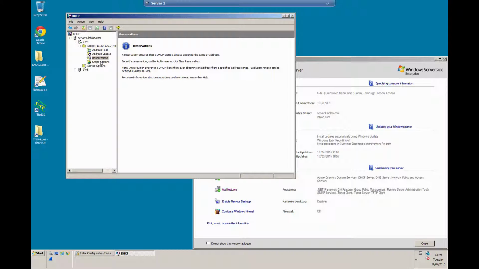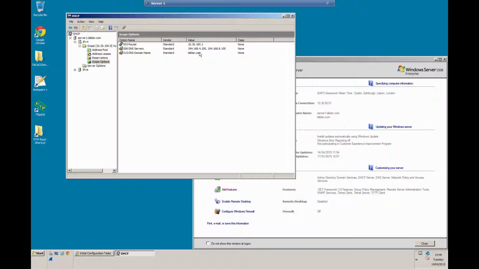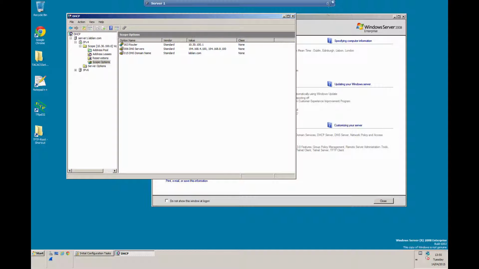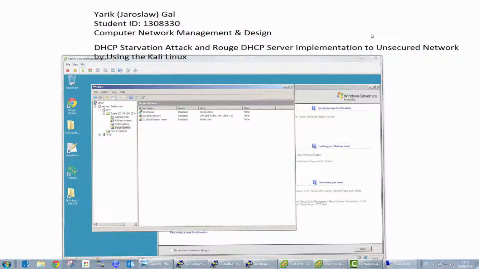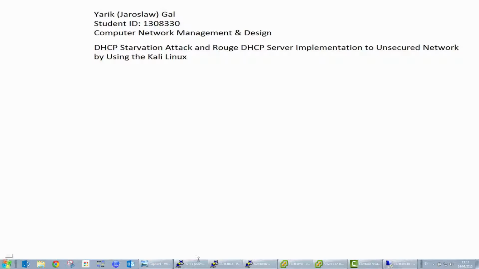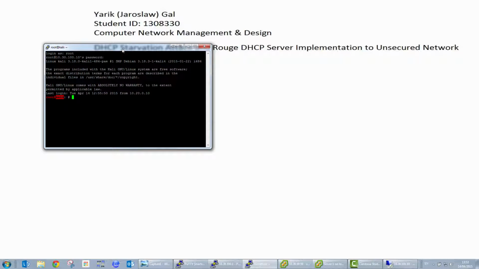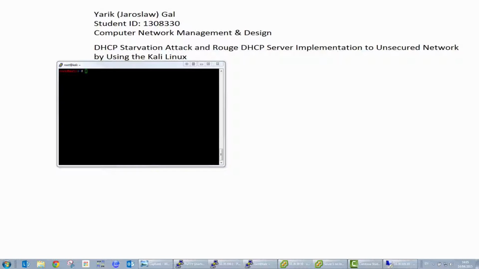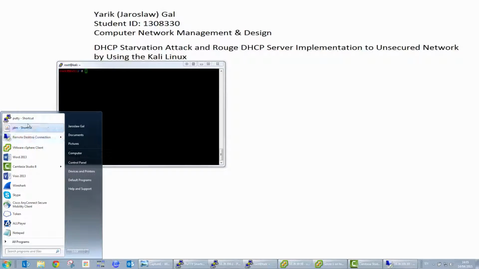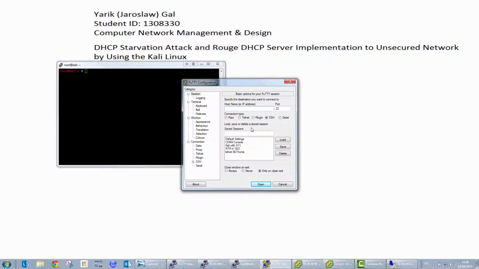There's no reservation for that scope, and the DNS servers I'm using for that network are the DNS servers from Virgin Media, who is my internet service provider. Before I start the attack, there are a few things to be done on the Kali Linux machine. As I said before, this is a fresh install. So the first thing we will do is update the Kali source list repositories. To update the source list repository, we actually need another SSH session configured to the Kali Linux.